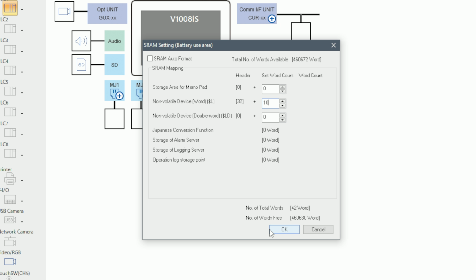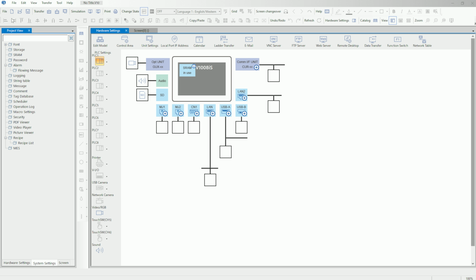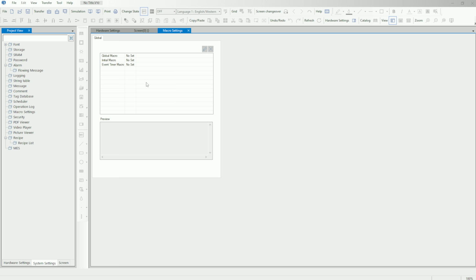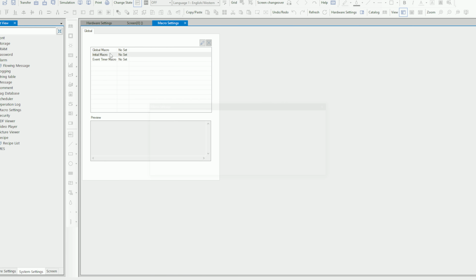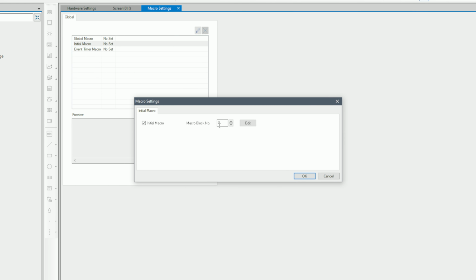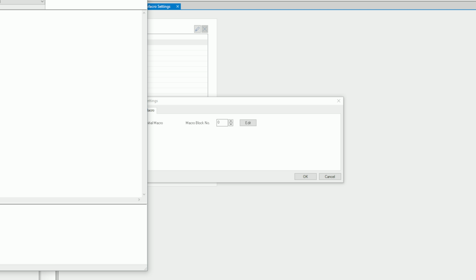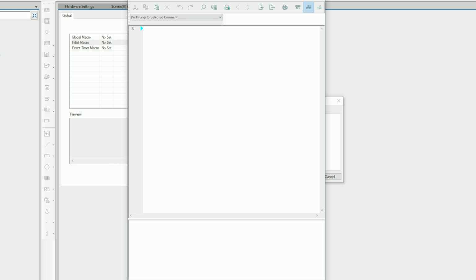For an initial macro, click OK to save and head on over to the macro settings and select initial macro. It's in System Settings, Macro Settings. And then we just double click initial macro. And then we see macro block 0, and we edit. I'm just going to paste in this code here.